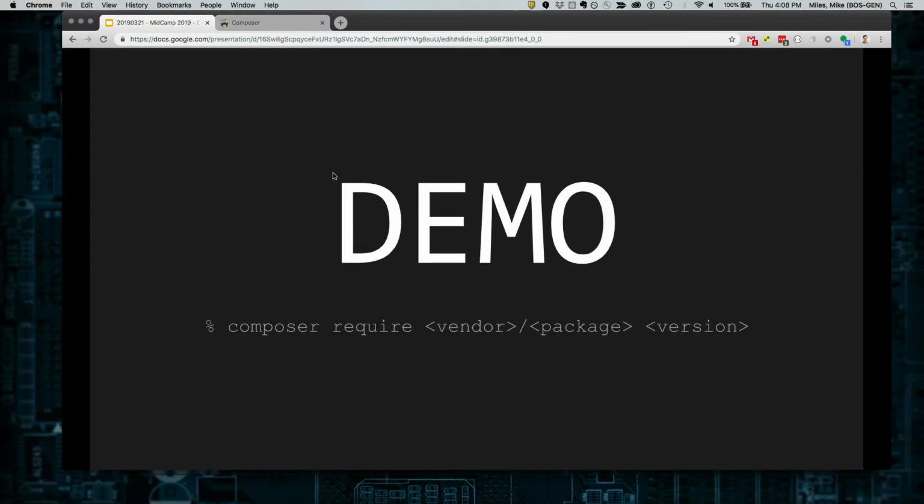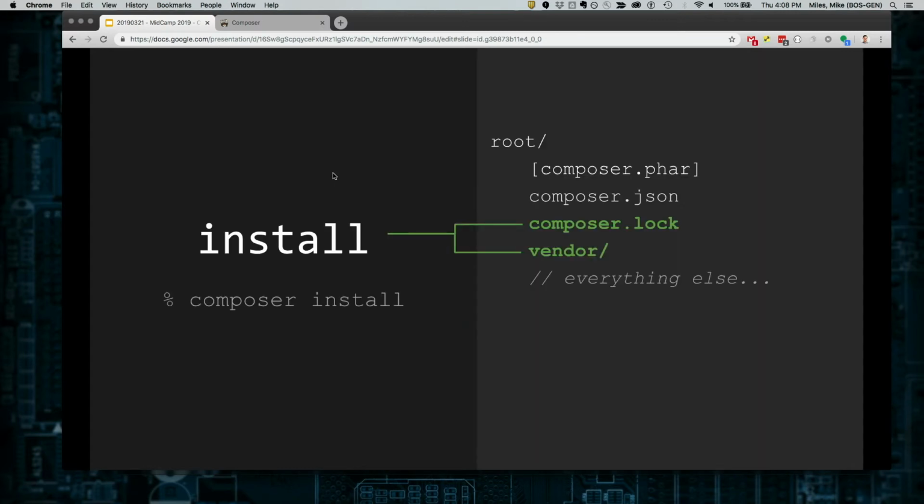Okay. So you told Composer what packages your project requires. I told you not to commit your vendor directory, which has all that third-party code. So how does everyone else on your team or all your environments get that code to use your project? This is the install command. Composer install is going to read from your lock file. It's going to find all the dependencies you have and download all that code into a vendor directory. If the vendor directory doesn't exist, it's going to create it.